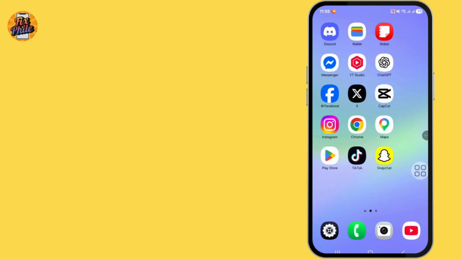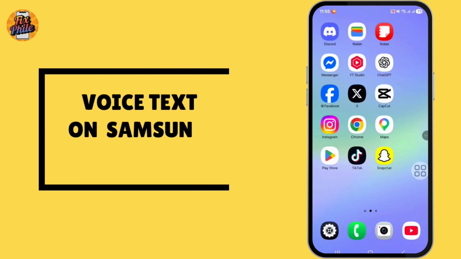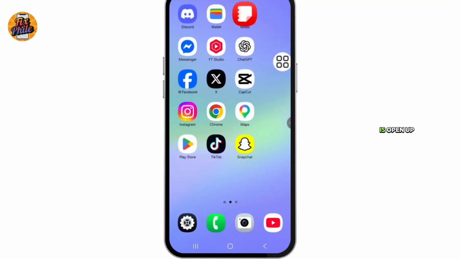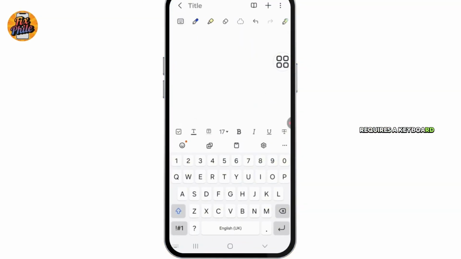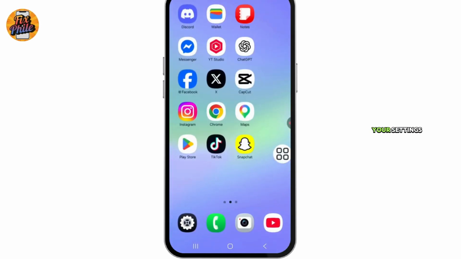In this video, I will guide you on how to turn on voice typing on Samsung keyboard. The first thing you want to do is open up any app that requires a keyboard. Now you want to tap on this gear icon right here, or you can simply open up your settings.